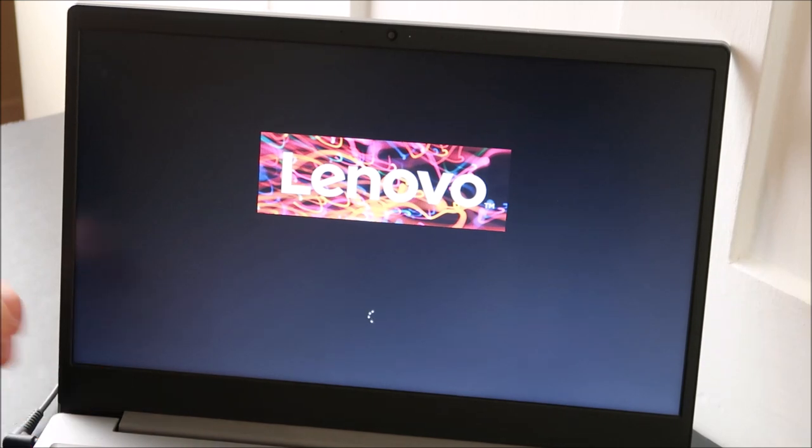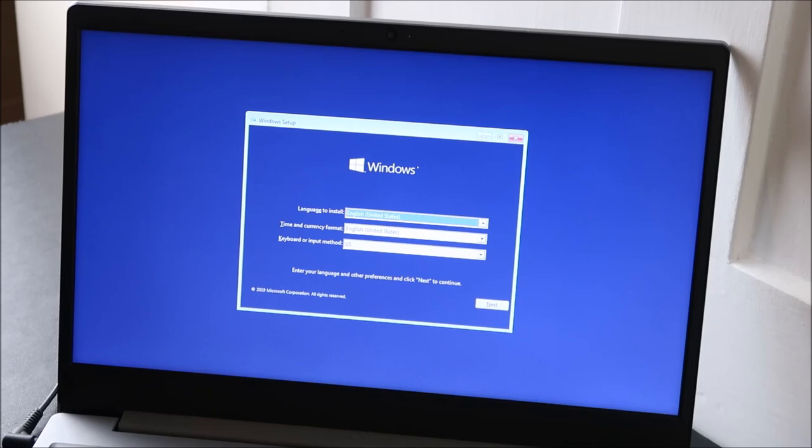Make sure your computer's plugged in during this process. If it's not plugged in and your battery drains, you've messed up your operating system, you got to install it all over again. So make sure that it's plugged in. So here we go with our first set of options.